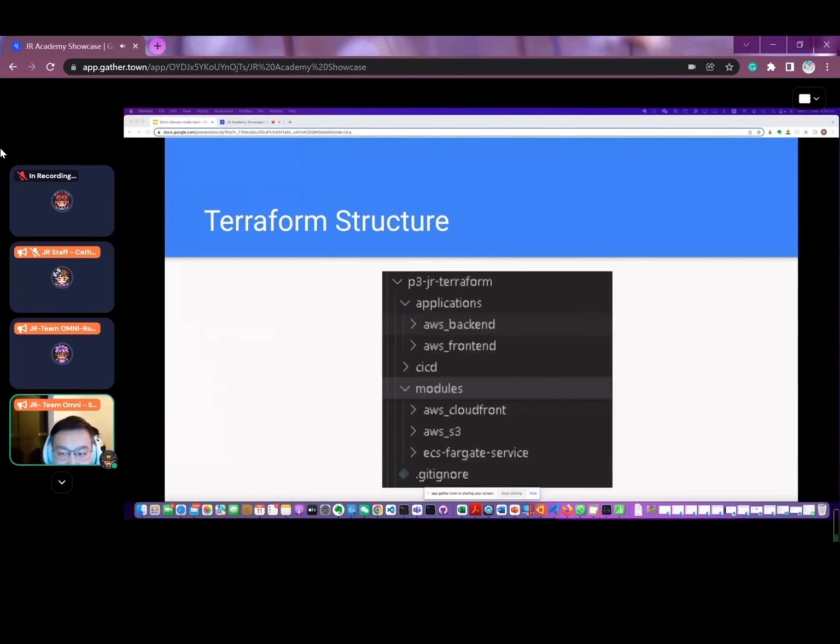Next page, please. As you could see, this is what our Terraform directory structure looks like. There are three main folders in our Terraform: the applications folder, the CI/CD folder for the Jenkinsfile, and the modules folder for the CloudFront, S3, and the ECS tasks. What we were trying to do is make everything clear to use and easy to review.